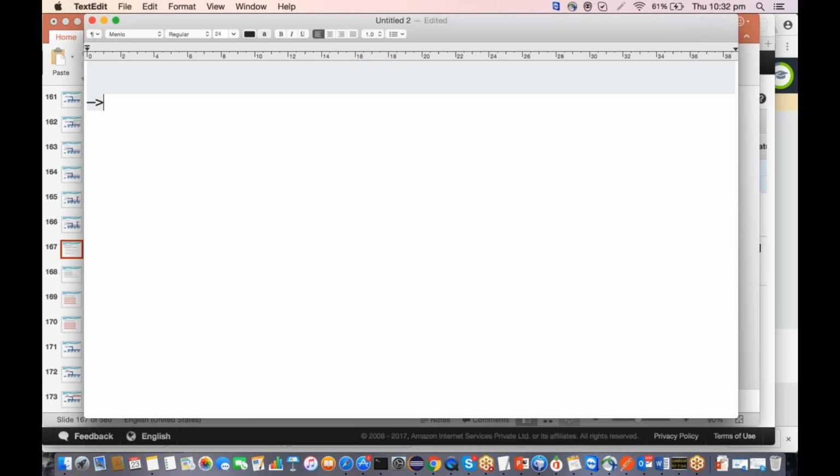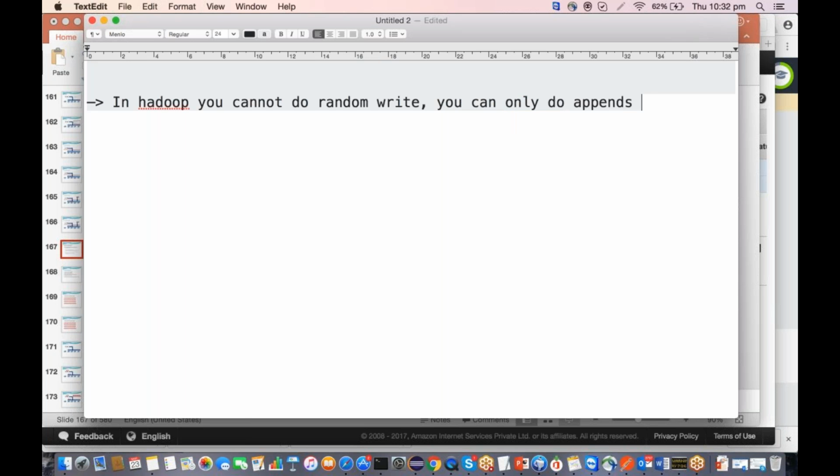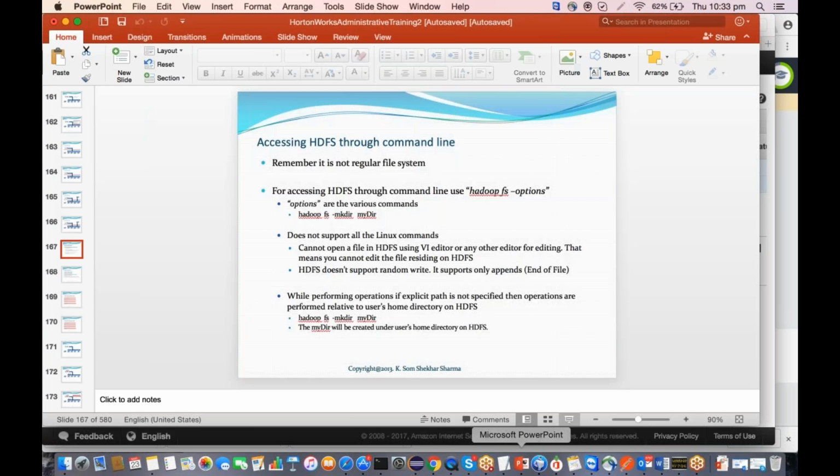So in Hadoop, there are no random writes. You cannot do any random writes. You can only do appends. Appends means at the end of the file. Now, to understand that concept, let us go back and understand this concept.